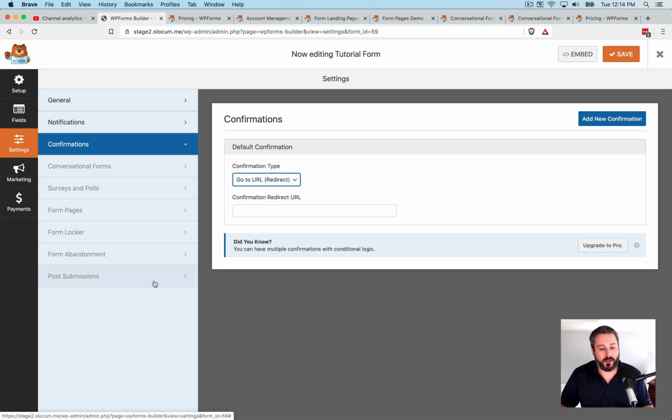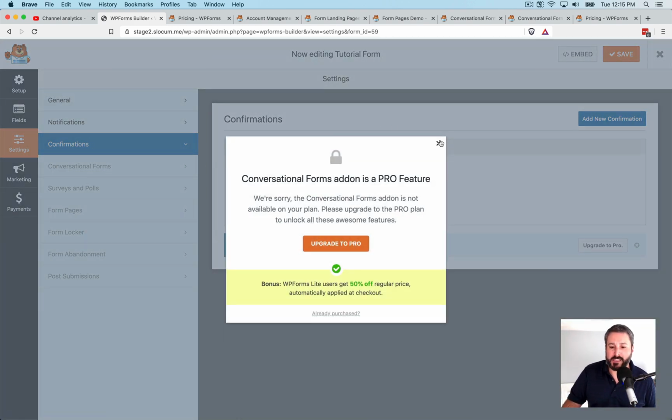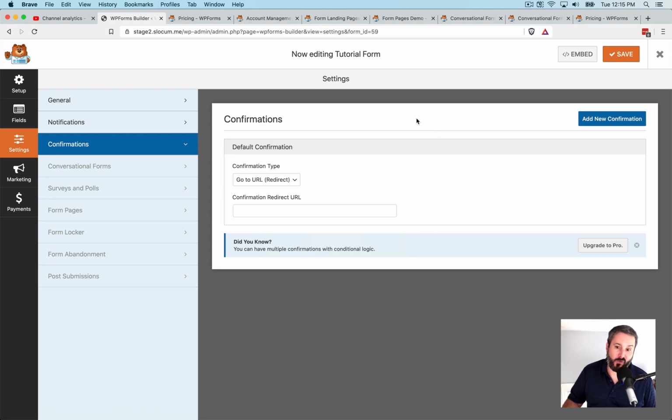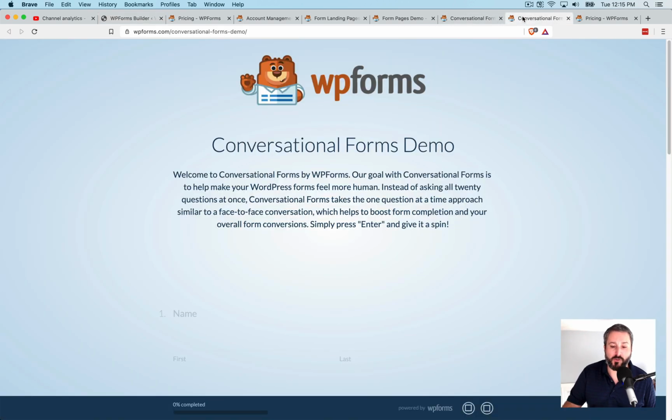What you'll see here is some of these areas that are grayed out that you're not going to have access to. Conversational forms, surveys and polls, form pages, form locker, form abandonment, and post submissions. And let me just highlight two things that I think are really cool and might be worth the upgrade to WP Forms. Specifically, this conversational forms, it's just a styling approach, at least the way I perceive it, to creating forms.